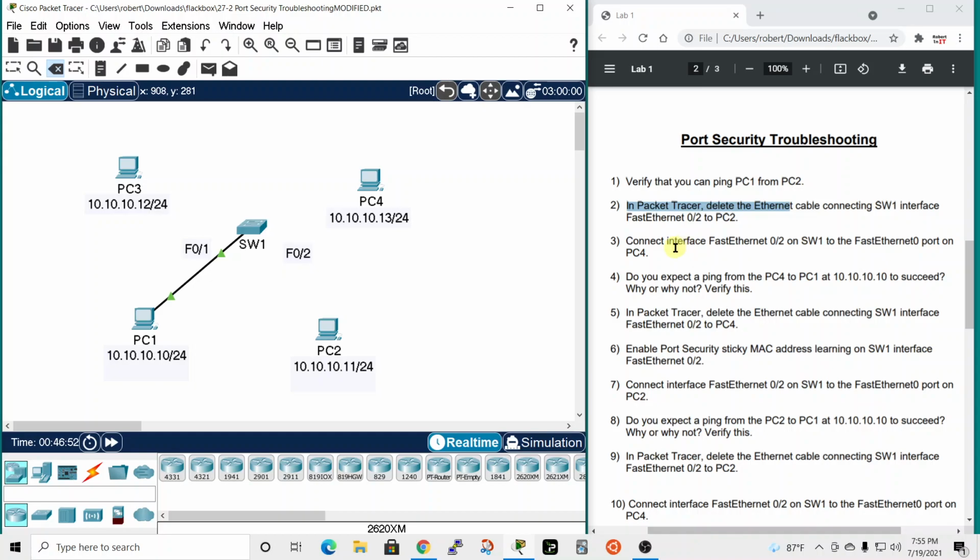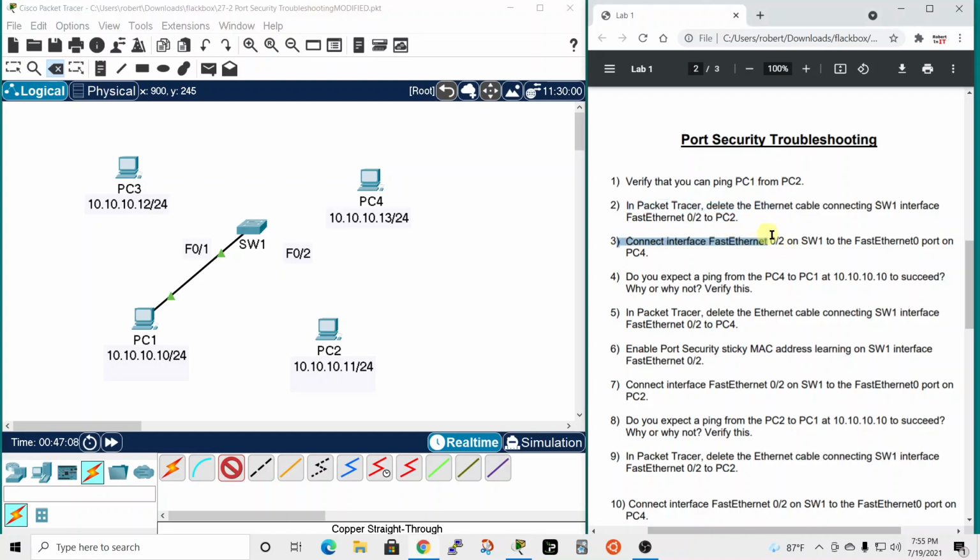Done. Connect interface fast Ethernet 0/2 on switch 1 to fast Ethernet 0 port on PC4. So we want to connect it to PC4. So we need a straight through cable, and we're on step 3, so we're going to go 0/2 to the PC over here. All right, that's completed. Step 4.